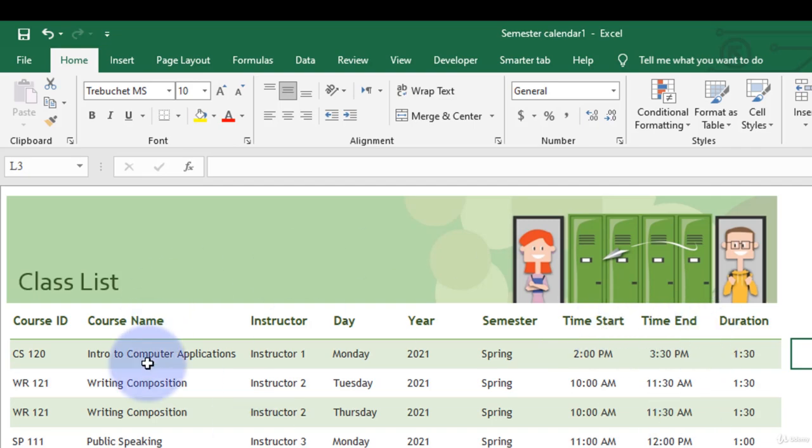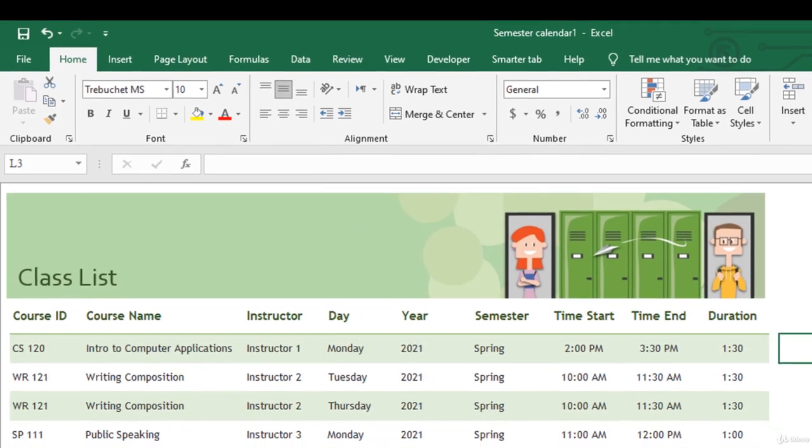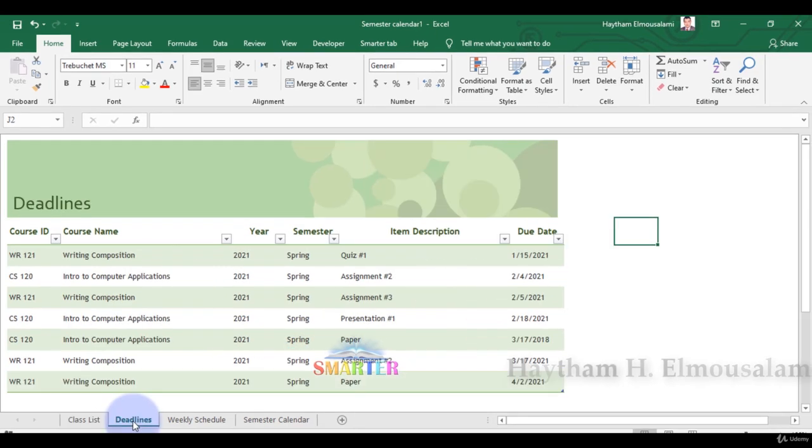Okay, you enter your data about your classes here, and in this sheet, deadlines, you enter the deadlines about each course, like quizzes, assignments, presentations, projects, papers, and so on, okay? And you have many columns, such as course ID, course name, year, semester, item description, and due date, okay?